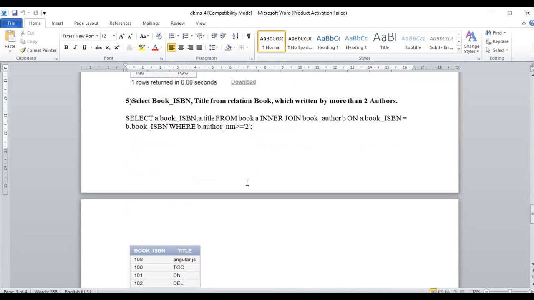Now the fifth query. What is the fifth query? Select book ISBN and title from the relation book which is written by more than two authors. Okay.